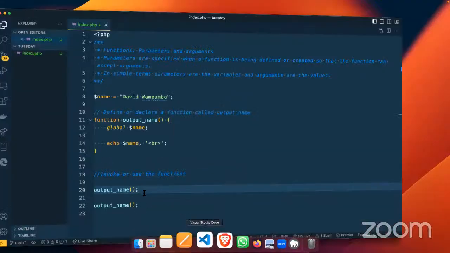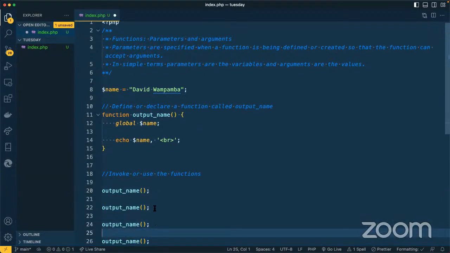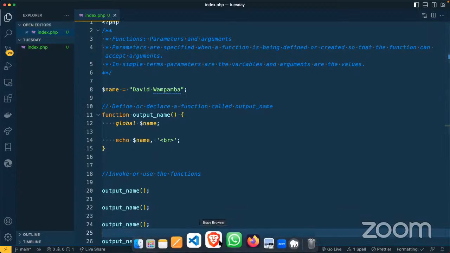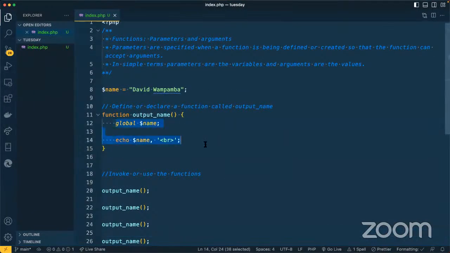So if I call that same function twice, the code in that function is going to be processed, because these are just instances. These are just duplicates, so however many times I call it, the name David Wampamba is going to appear. So what if I want to use it? Go ahead. It doesn't matter the amount of output you insert, it will still output the name. Exactly. It will still output the name because in its body, there's only one name.